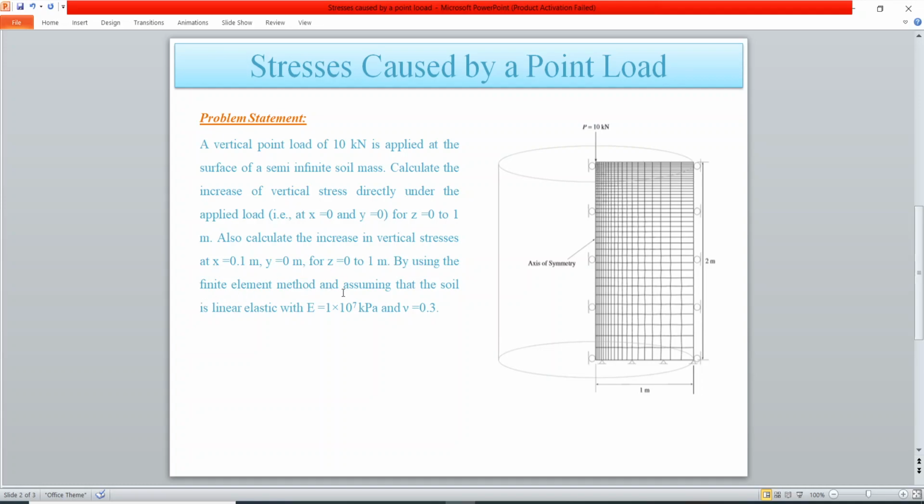By using the finite element method and assuming that the soil is linear elastic with an elastic modulus of 10 to the power 7 kPa and Poisson ratio equal to 0.3. As we are interested only in the linear elastic behavior of the soil, not in elastoplastic behavior, we will model the soil as linear elastic, not as an elastoplastic material.